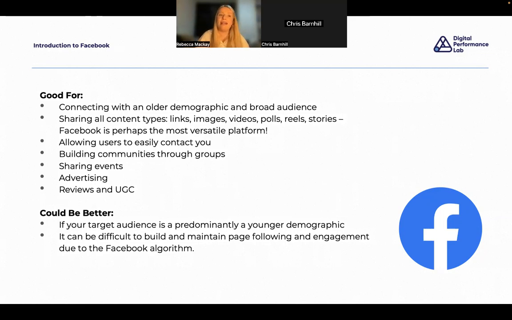The other reason it could be better is that it can be difficult now, compared to previously, to build and to maintain page following and engagement. This is due to the Facebook algorithm.